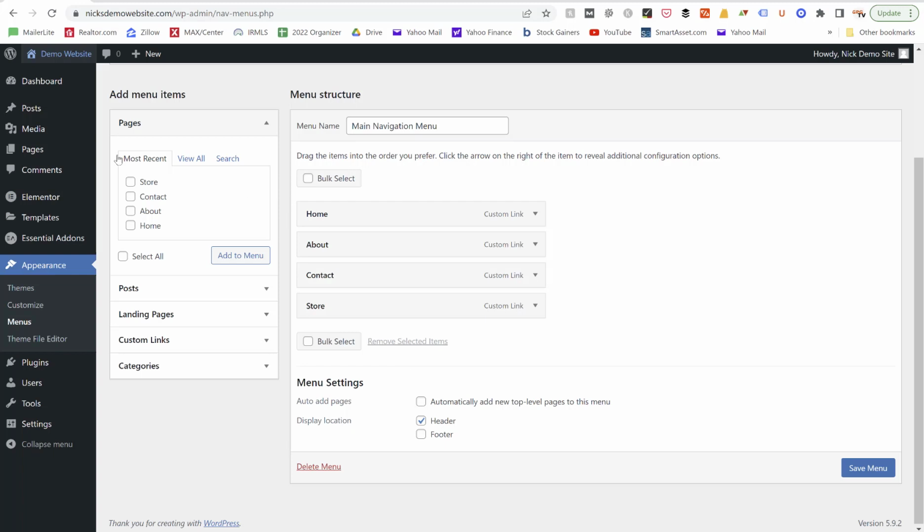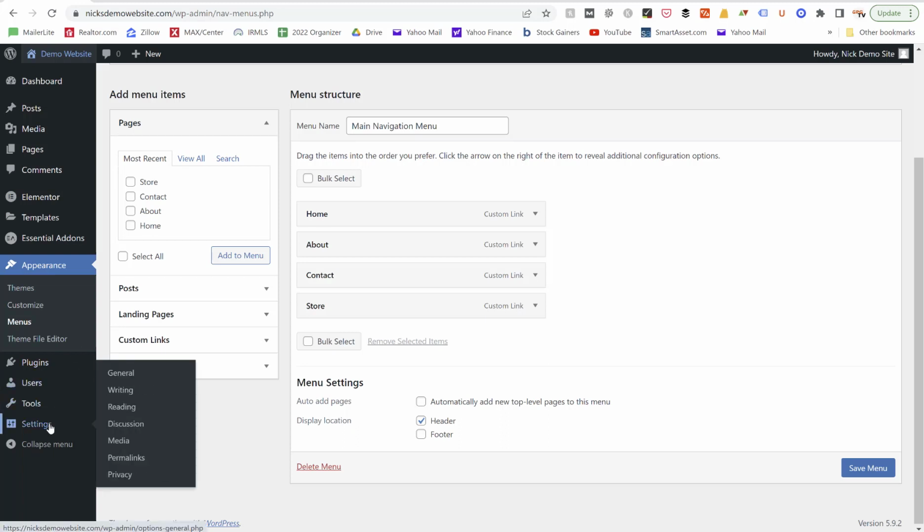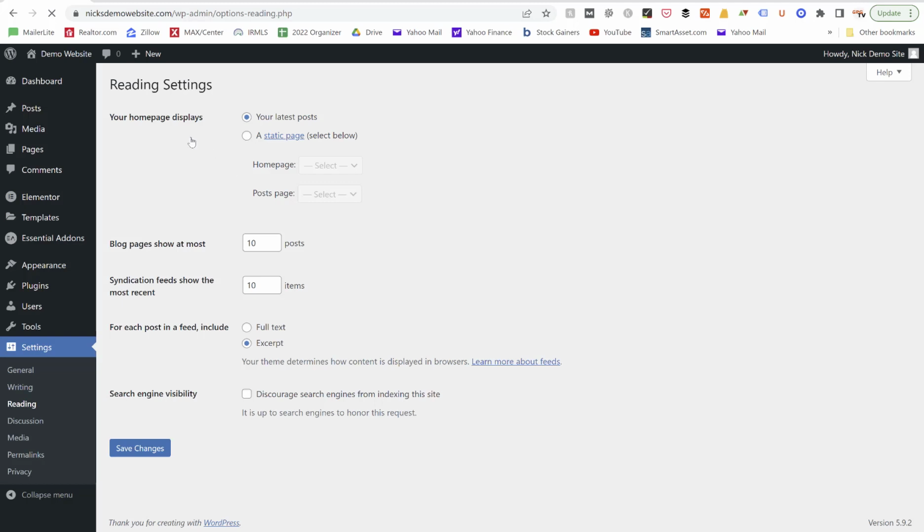Next, I want to show you how to set the home page that we created, called Home, as our home page. So we're going to go back into Settings, back into the Reading tab. Once we've created some pages, you'll be able to do this setting. If you haven't created pages yet, you might not see this setting as an option. But now that we've created some pages, we can see our homepage displays as our latest blog posts.